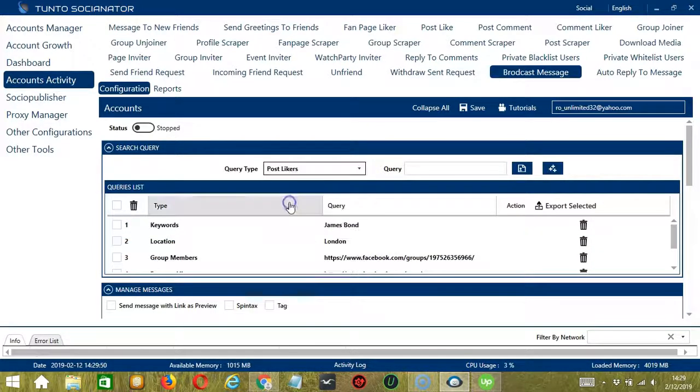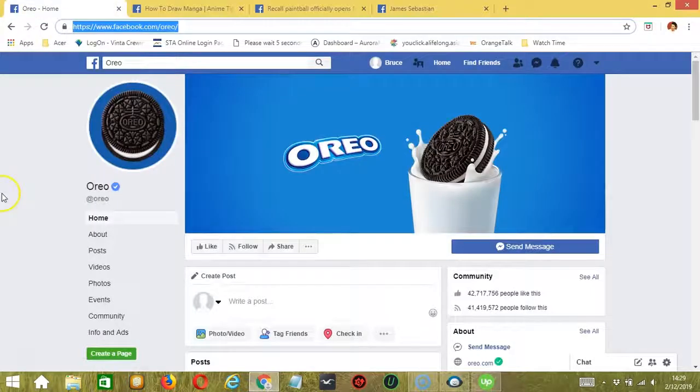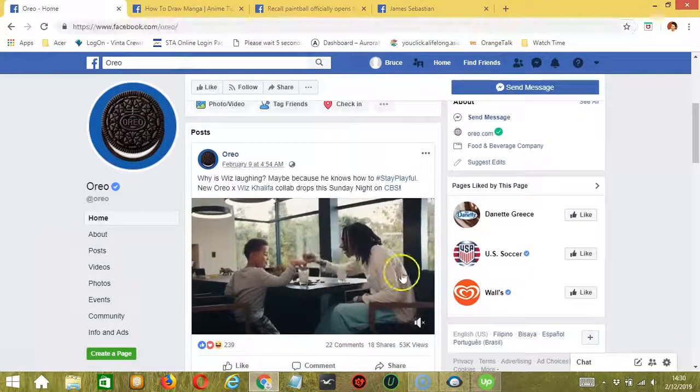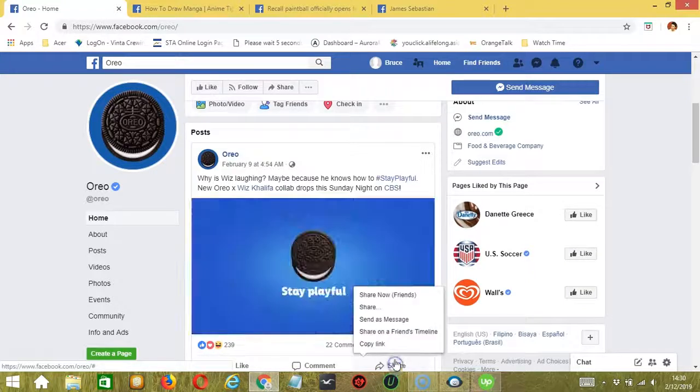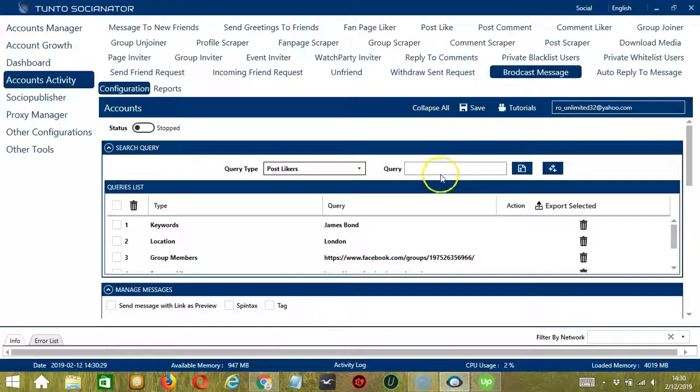Next, we have post likers. So we need a specific Facebook post URL here. Let's go to Oreo and select their latest post. This one, for example. So click the share button and click copy link. Success. So let's paste the link in the query box and click Add. So this will target all the users who like that post.